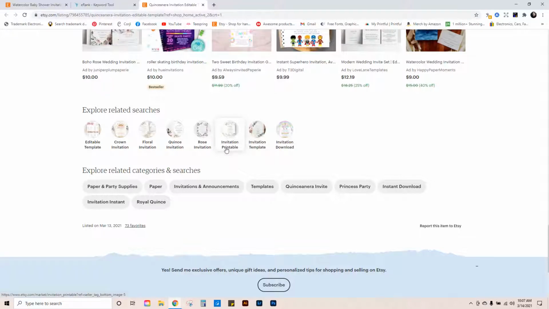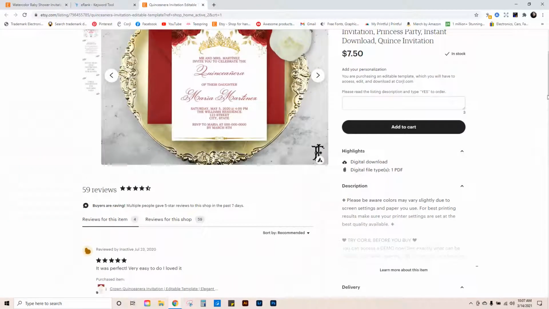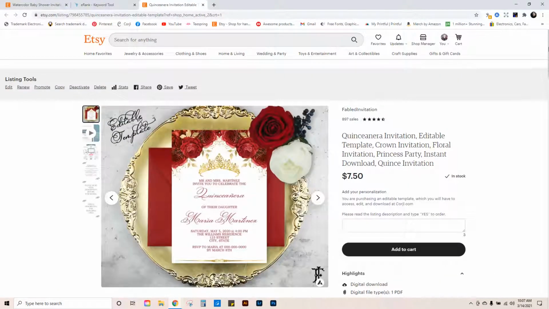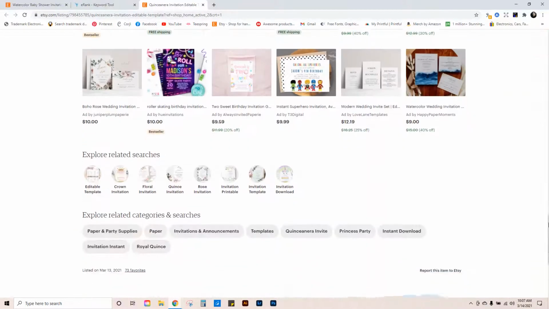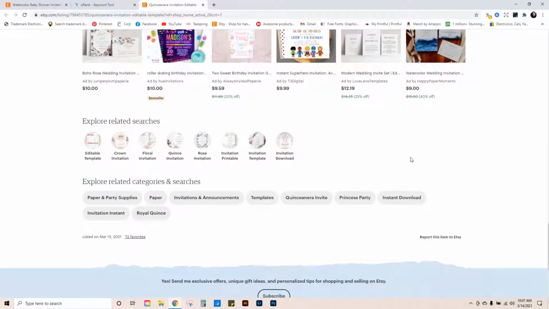Now I do invitation printable, invitation template. Now this is for my tags. This is not actually for my title. Let me go back up to my title. So see, I did quinceañera invitation, editable template, crown invitation. I should have put invite somewhere in there instead of repeating invitation. Floral invitation, princess party, instant download, quince invitation. But I'm not messing with that because it's one of my best sellers, and you don't want to mess with your SEO if it is selling, only if it is not selling.